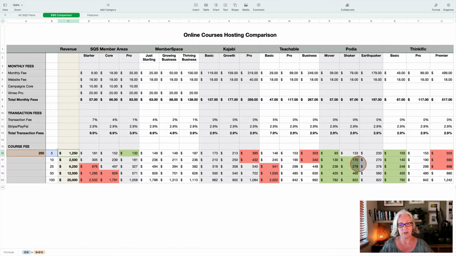Now, if you just have a look at this, at a glance, you can see Podia is actually doing really well. Their pricing is very competitive and they do have a very nice platform. I did have a really good look at Podia and I was considering it. I like them and the pricing certainly is very attractive.